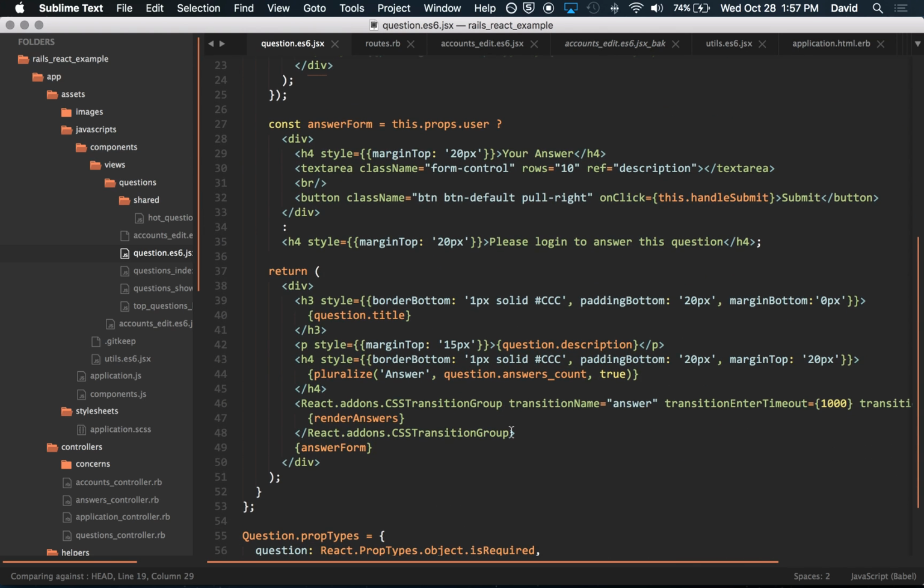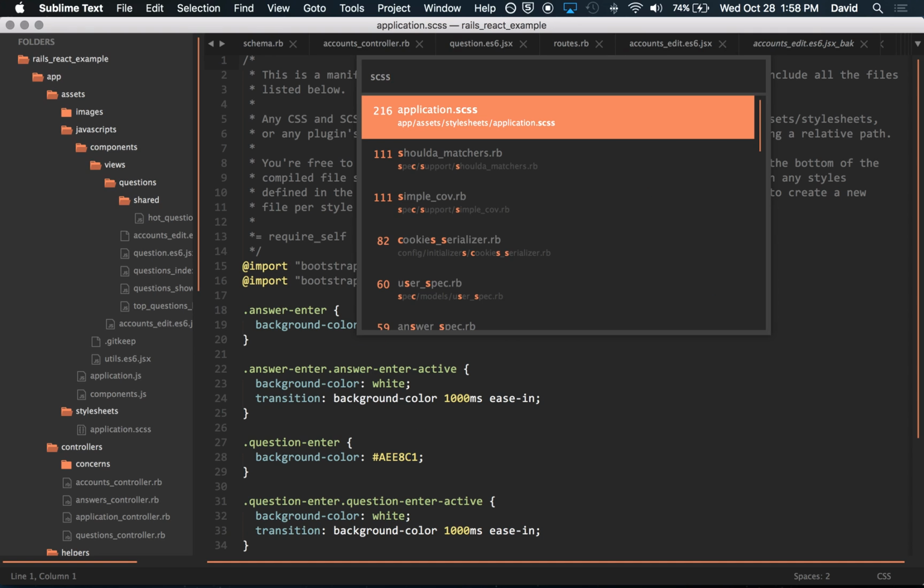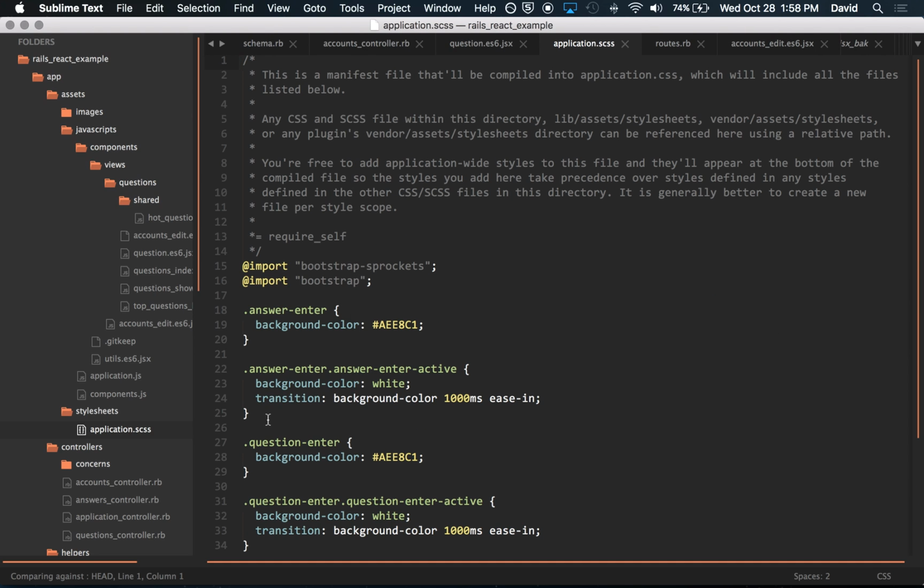Okay. And what this transition group does is it says, using this transition name, it's going to apply the answer-enter class, and then immediately after that apply the answer-enter-active class. And so I can define in my CSS those classes, and define the transition. Is the enter and active something you made? Those are the defaults, which you can override if you want to. But those are the defaults.